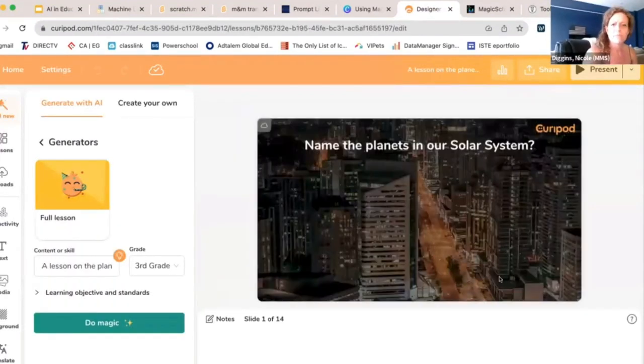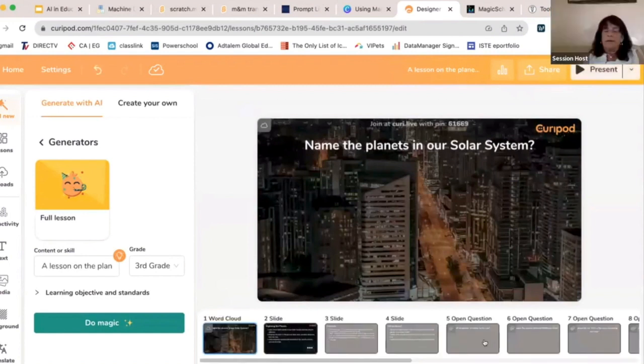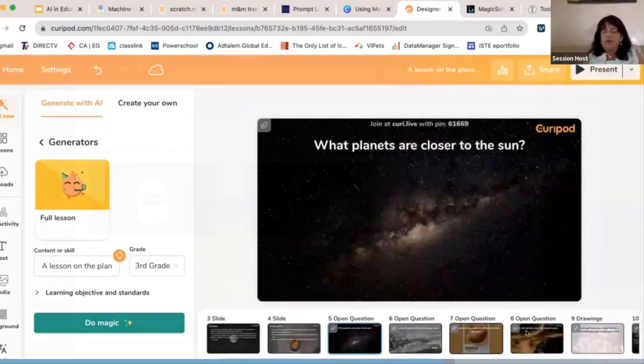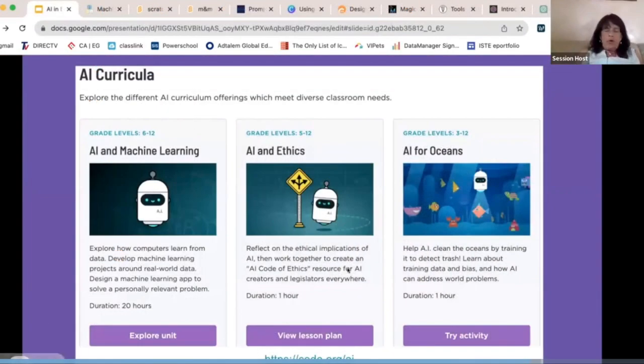See, name the planets of the solar system, and they would type that in. Open question: what planets are closest to the sun? Drawings. But this is just AI-based tools, and you'll see this link on the bottom. So they were just fun ways to introduce my students to what AI is.